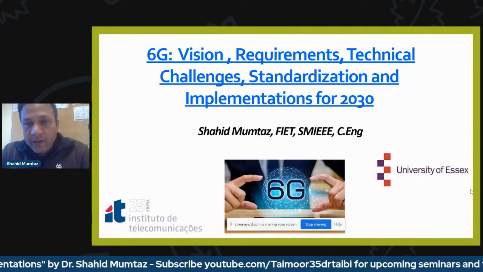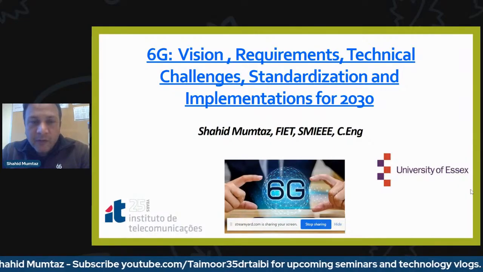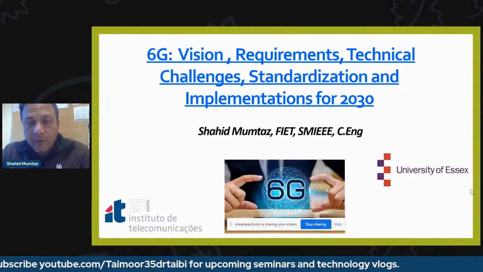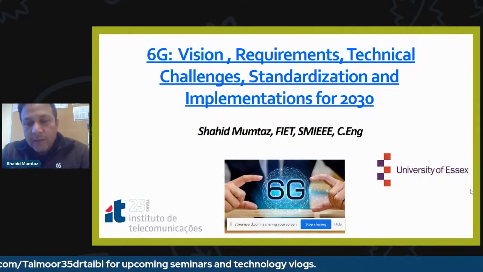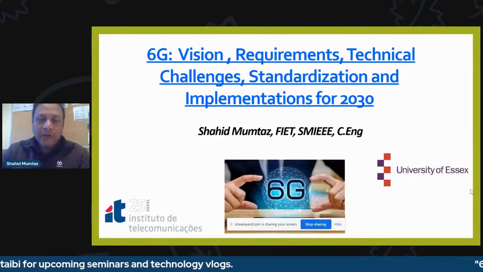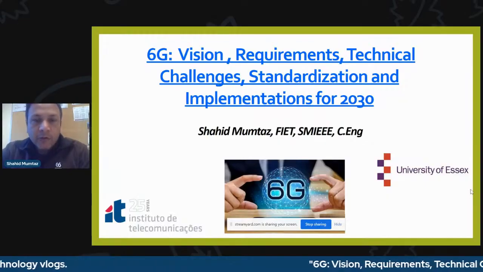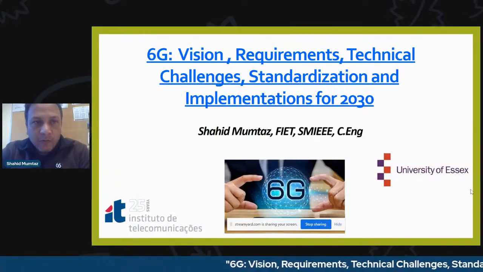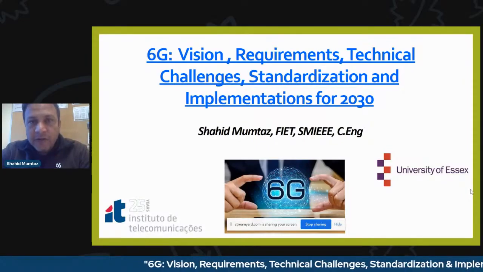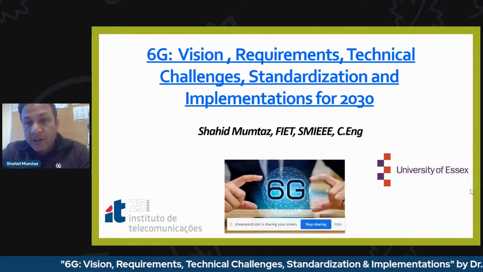I'm working currently at the Institute of Telecommunications, Portugal. We have an associated lab with the University of Aveiro, and this lab is funded by the European Commission, Nokia, and Altice Labs from France. So today I am going to talk about the 6G vision, requirements, technical challenges, and standardization.